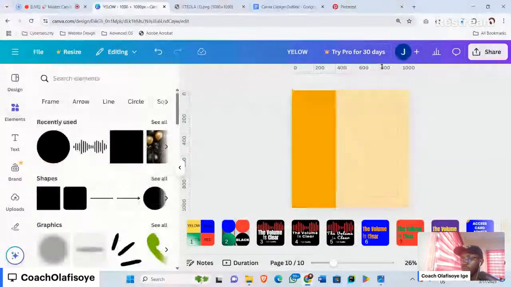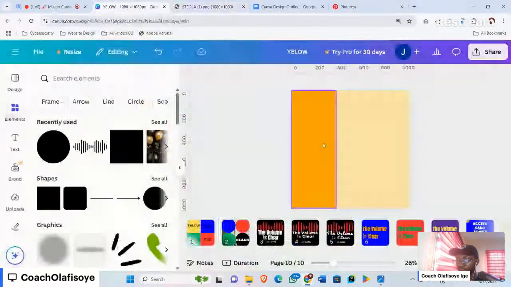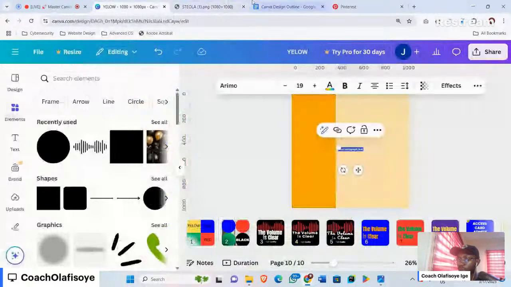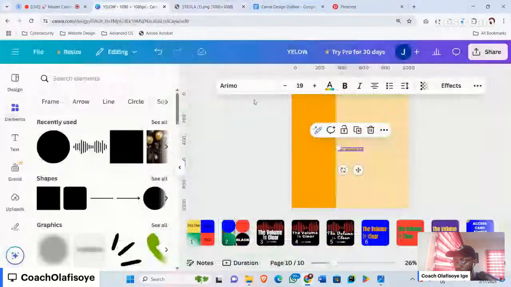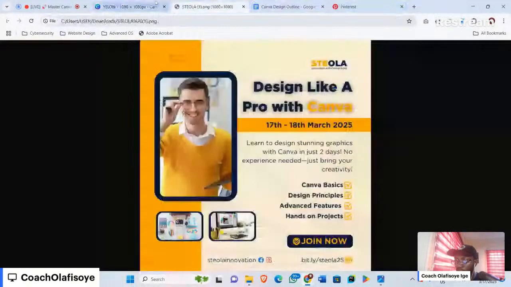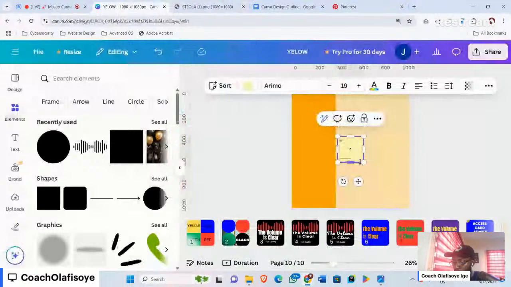What else do we have here? So we have the logo. We don't have the logo here, so we get the text. What's the text saying? Design like a pro with Canva. So I'm going to come here. Is it all in caps lock? No, it's not. Design like a pro with Canva.